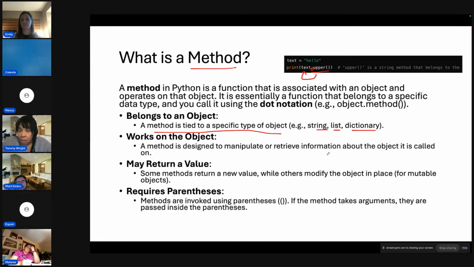A method is designed to manipulate and retrieve information about that object. It may return a value, or it may return no value, and it requires these parentheses. So that's why you see, it's a method if it has these parentheses, the open and close parentheses.